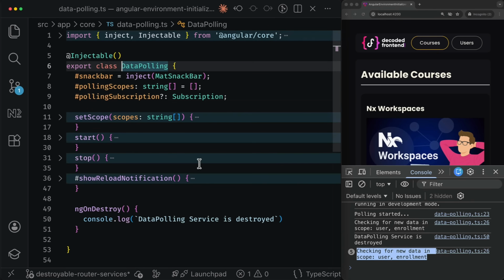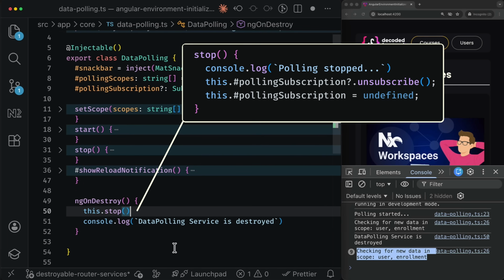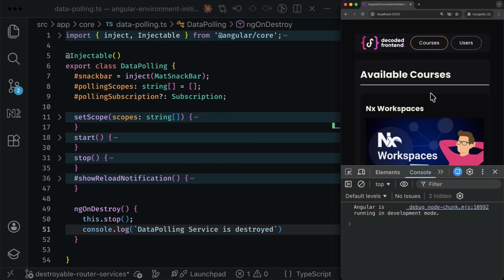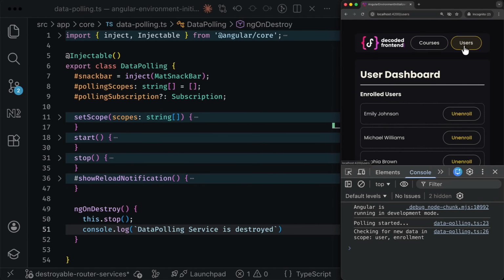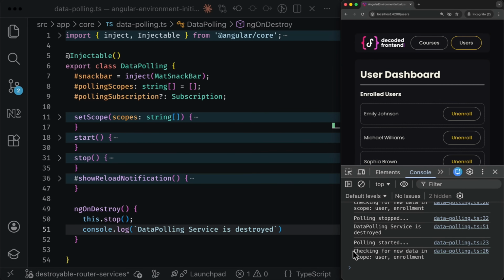So to fix this, we have to go to the service and stop our subscription explicitly in the ngOnDestroy lifecycle hook. So now, once we save this change, our polling stops immediately when user navigates away from the user's page. And then polling starts again when we come back to it.